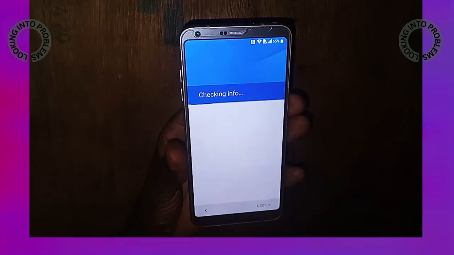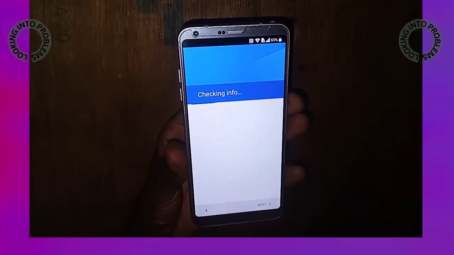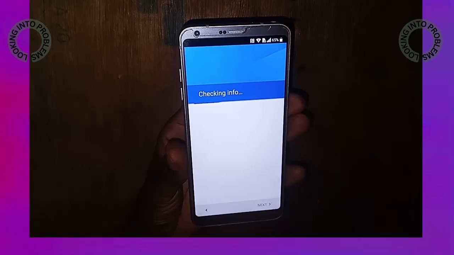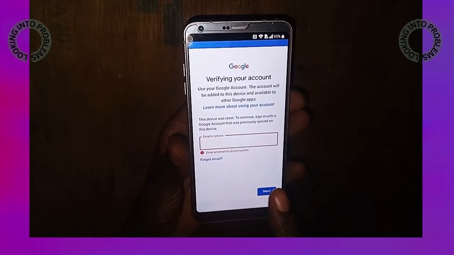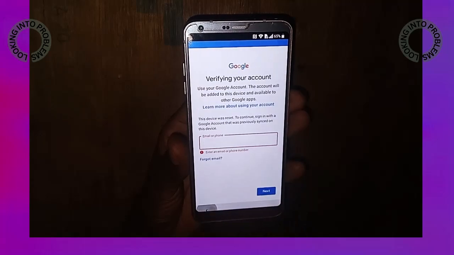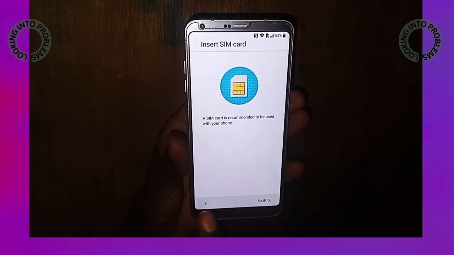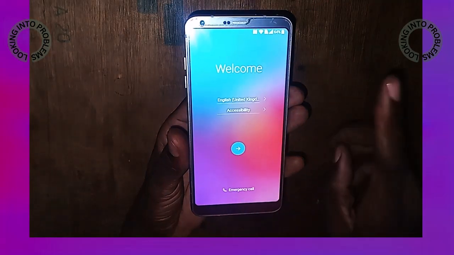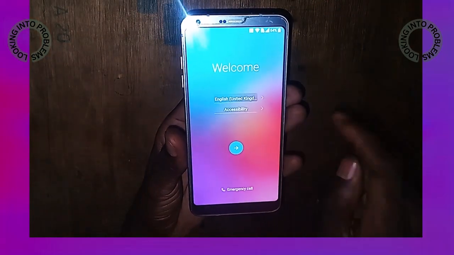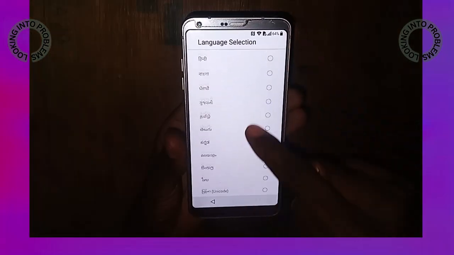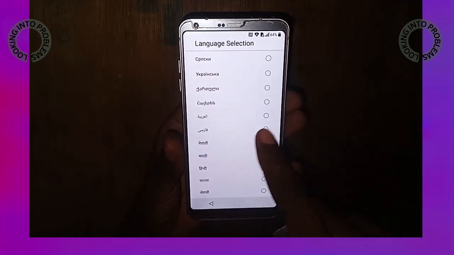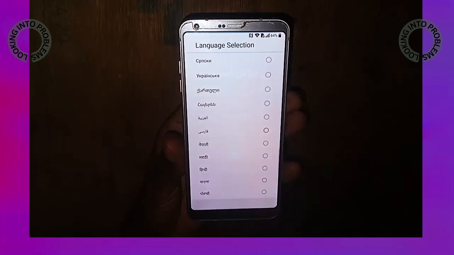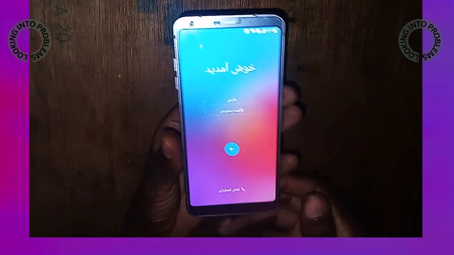Checking for info. That's where the Google account is looking, and then now it will ask you to enter a previous account which you have forgotten, of course. Now let's go back. To bypass this process, we need to change our language. So we need a country that is restricted by Google. Countries like Russia. I choose this one. I don't know which country is that one.